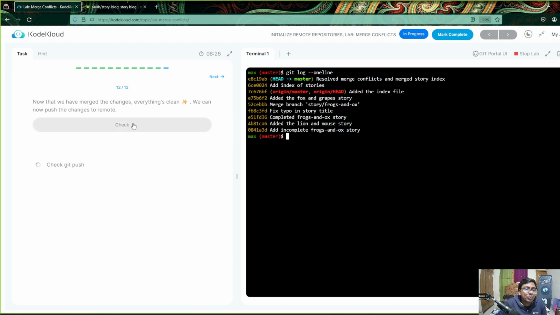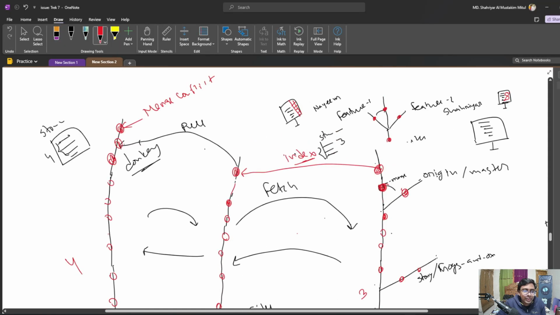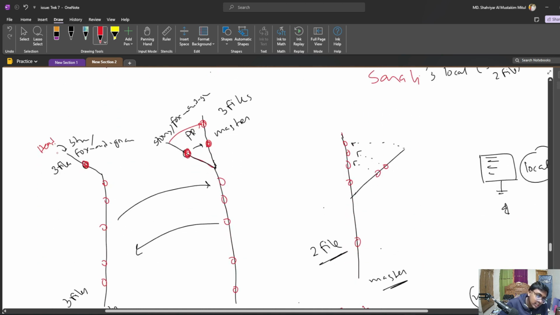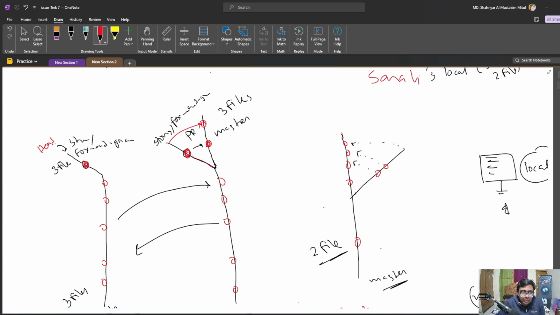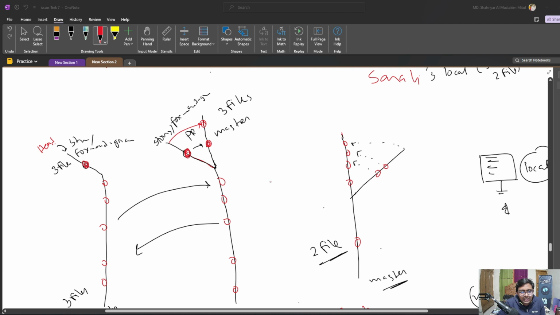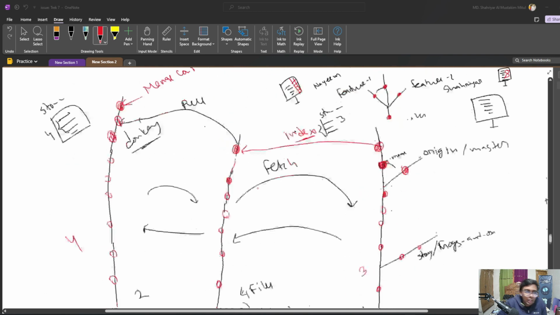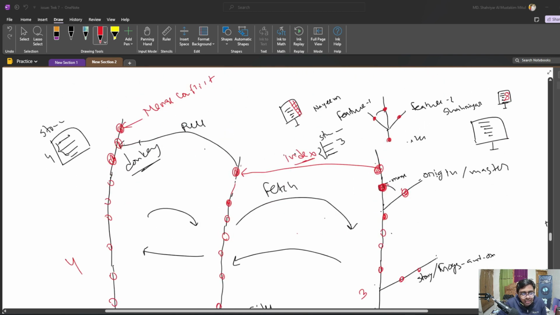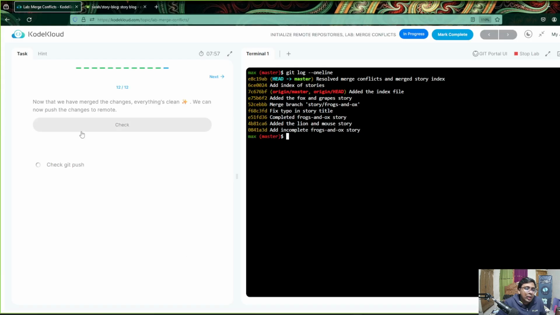So now we want to push the changes. It is the master branch only, we can just push it. There are a lot of ways. You could create another branch, and add the merge conflict there and so on, but no issues. We can directly push it to the master branch, and the commits will be out there. Now that we have merged the changes, we can push the changes to the remote.